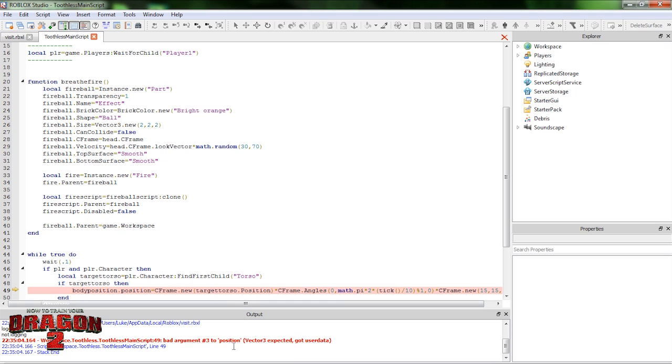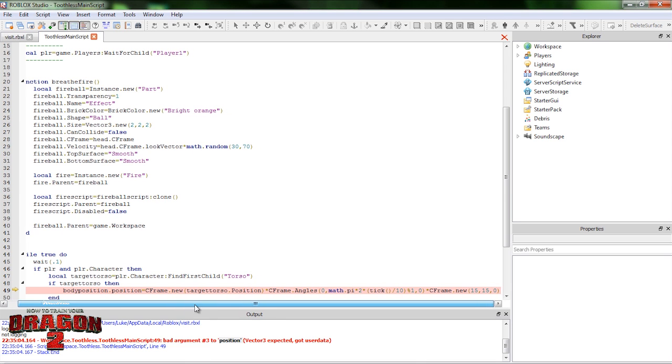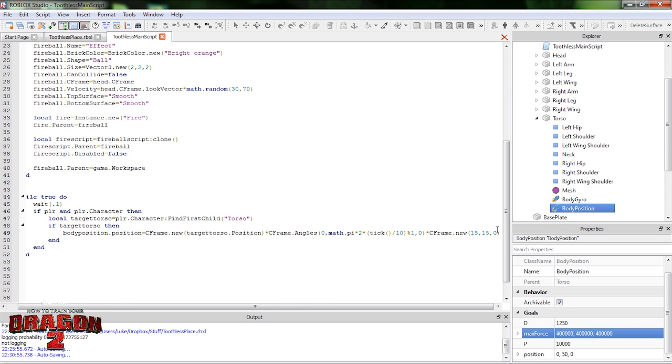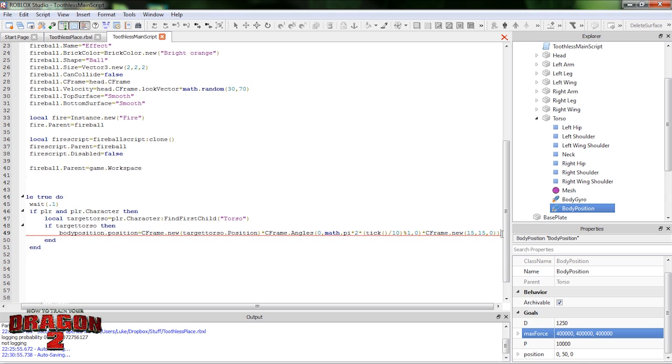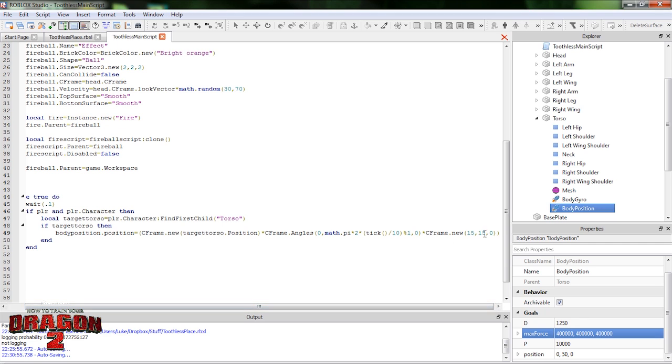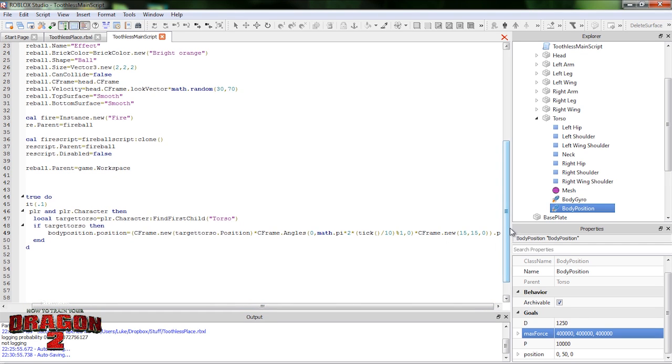Oh, we got an error. Position Vector3 expected, got userdata. BodyPosition.Position. Oh, so what happened here is all of this is a C-frame, and this thing is expecting just a position, just a Vector3. So close our test, and here we want to do, to get the position of a C-frame, put them all inside of parentheses, and then dot .p. Dot .p is the position of a C-frame, just the position.